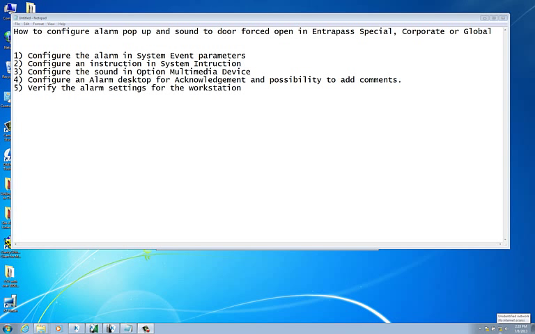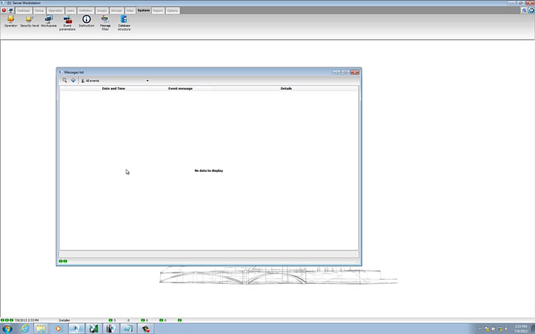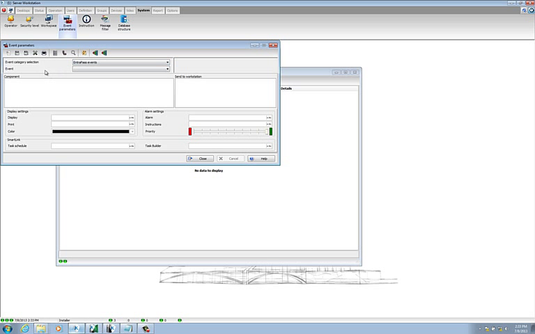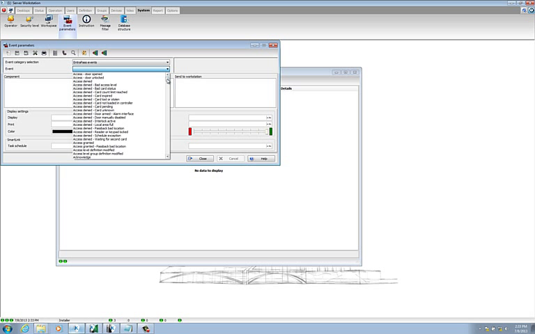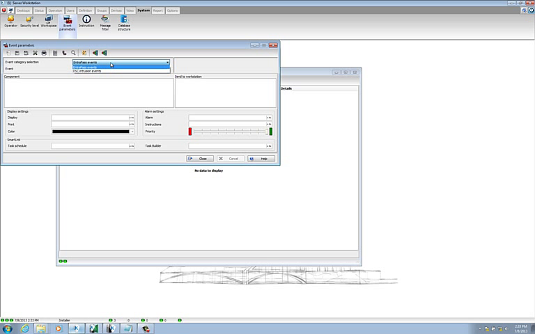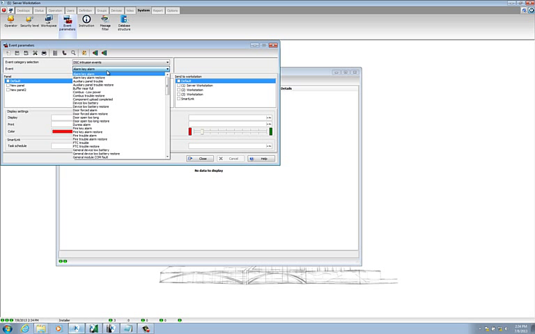So now we're going to go directly into the server workstation of EntraPass Corporate. We're going to start by doing the first thing, which is to define the system event parameter. Under event parameter, there's event category selection, EntraPass events, which contains all the events that are going to display on the desktop in EntraPass Corporate, Special Edition or Global. Second, we have the DSC intrusion events. Those events are strictly linked to integration with an alarm system. So for the time being, we're not going to use those.